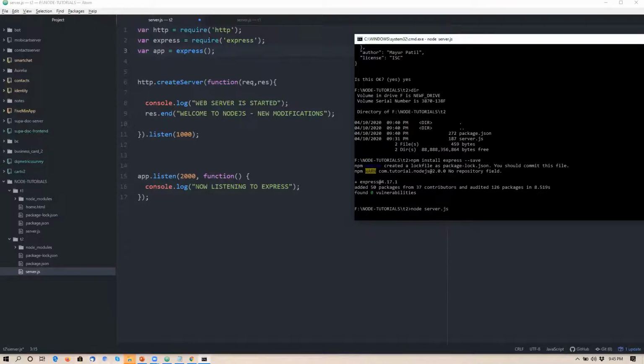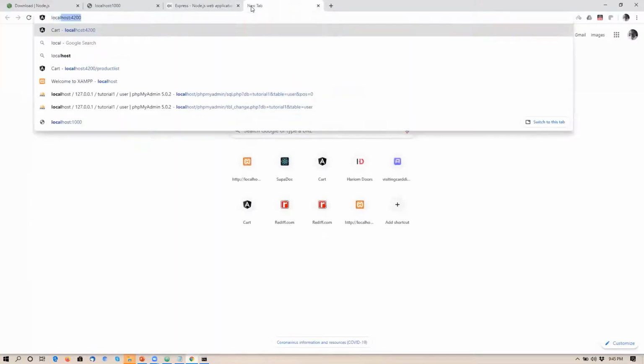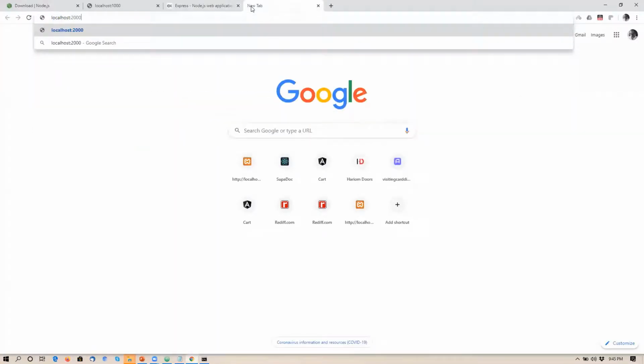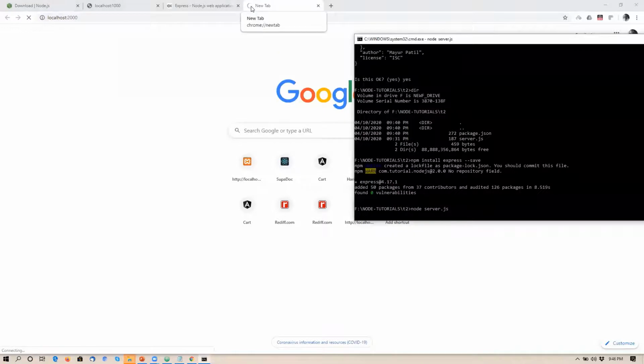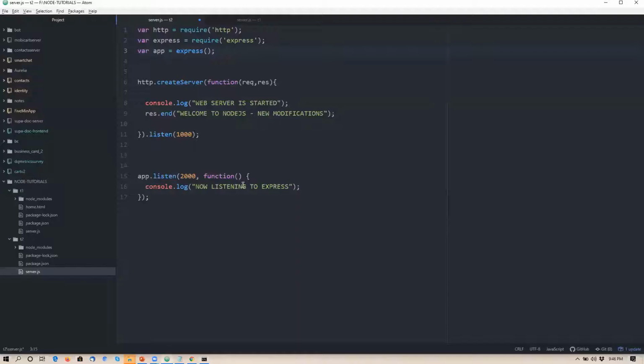So let's go to the browser and type localhost 2000. It says site can't be reached because my 2000 port is not yet started. I think I have made some mistake. Let me check. Yes, I have not told my Express to communicate with HTTP and then create the server.